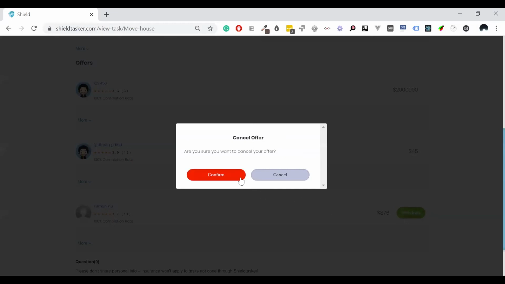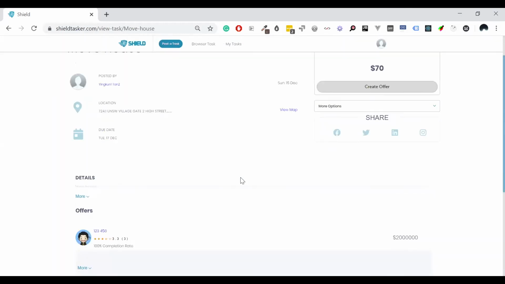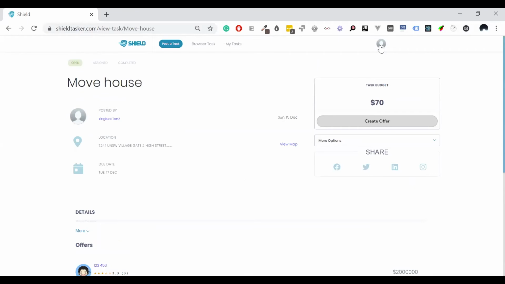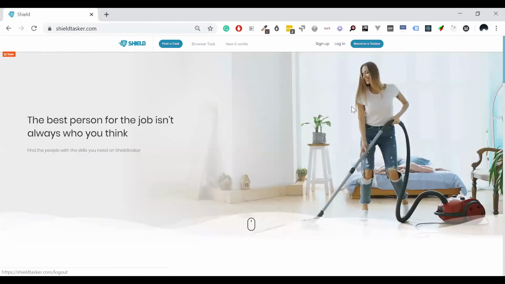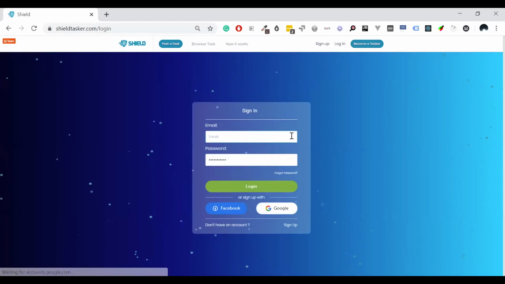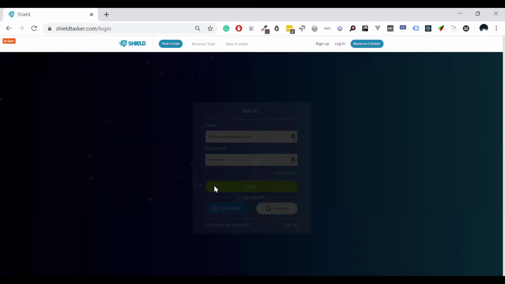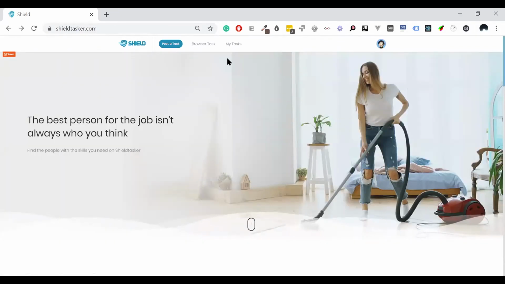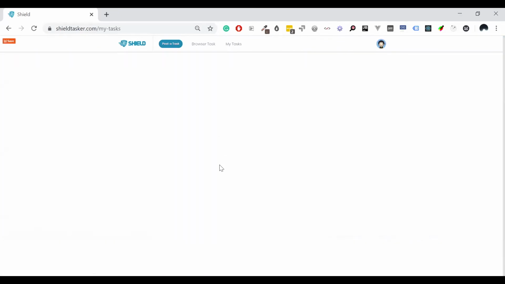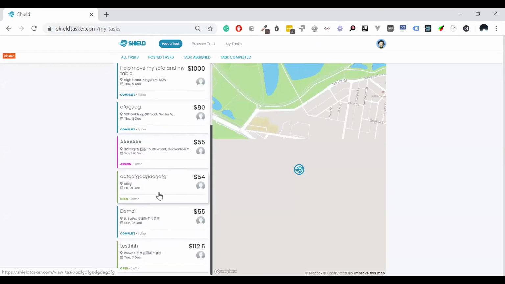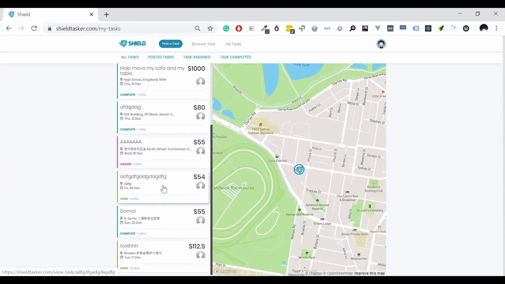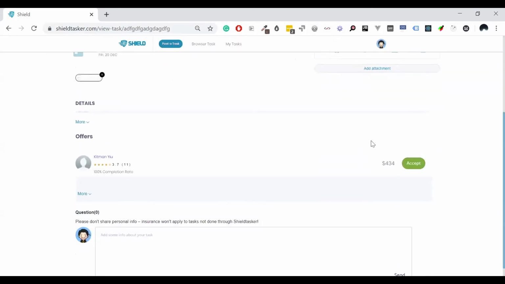It's quite fast now. I had a problem when I was doing the demonstration before. So I'm going to log in to my other account, because someone already created an offer on my task. As you can see under here, there are some tasks related to mine, and some people have already created offers on this task. Of course, it's my other account.